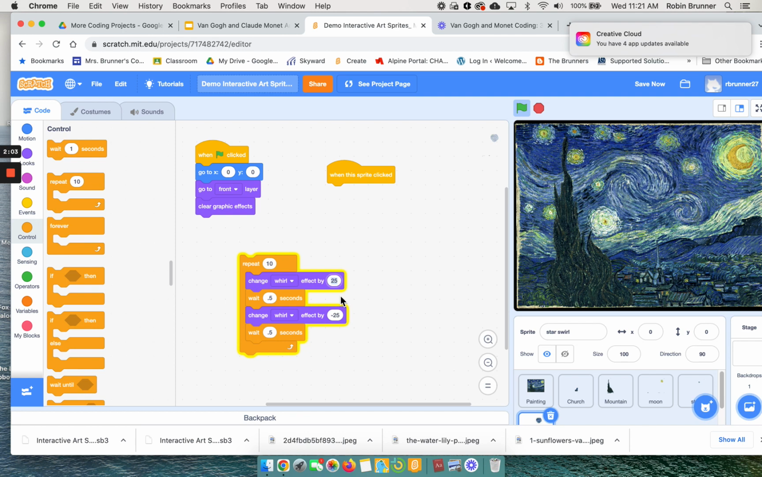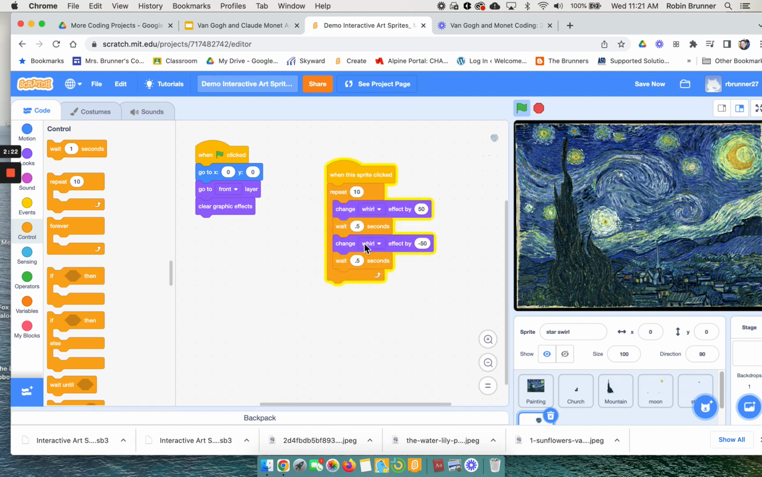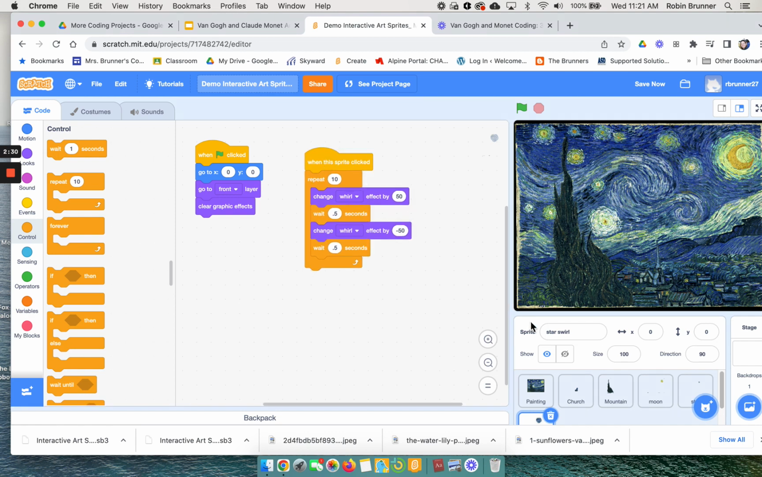And I could play around with this. Maybe I want a bigger whirl, or maybe I want a smaller whirl, or maybe I want it to repeat more times. So that just gives it a fun whirl effect. When the flag is clicked, it stops, but when you click on it, it starts whirling and swirling. So it's a fun little thing to do.